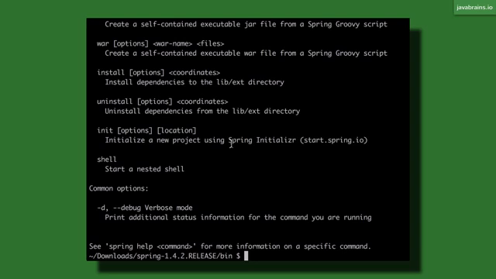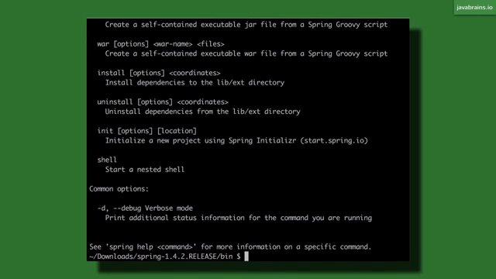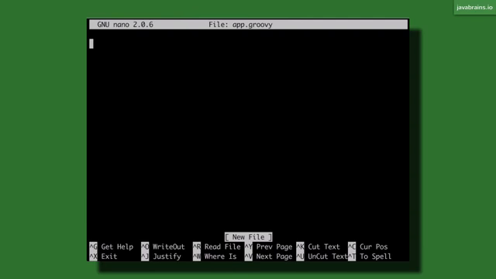So let's say I want to create a simple Hello World REST API. Right now, if you were to create a Spring Boot project, you would have to create a Maven project and then download it, or you have to go to Spring Initializr, download the zip file, extract it, and then build on top of it. But here's a shorter way. For quick prototyping, I can create a simple Groovy file. I'll create a simple Groovy file using nano, app.groovy. Any editor should do.